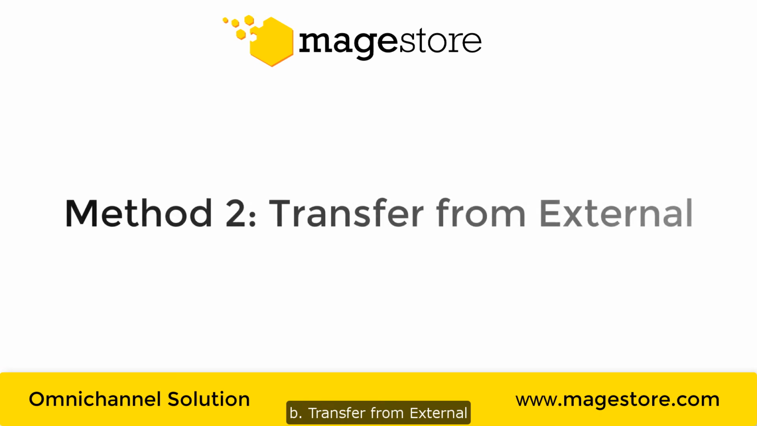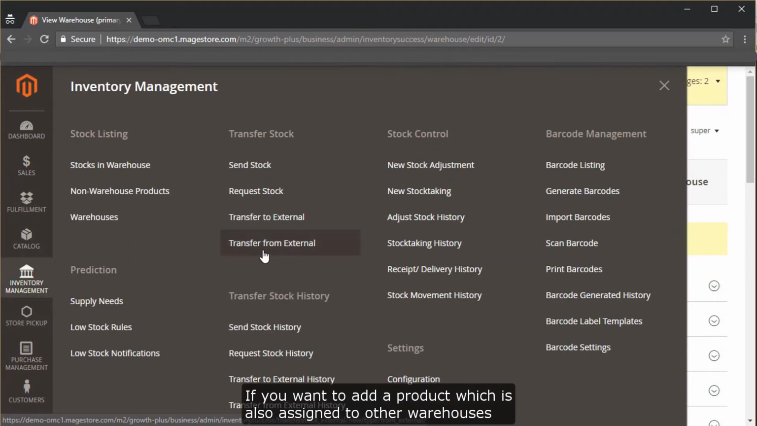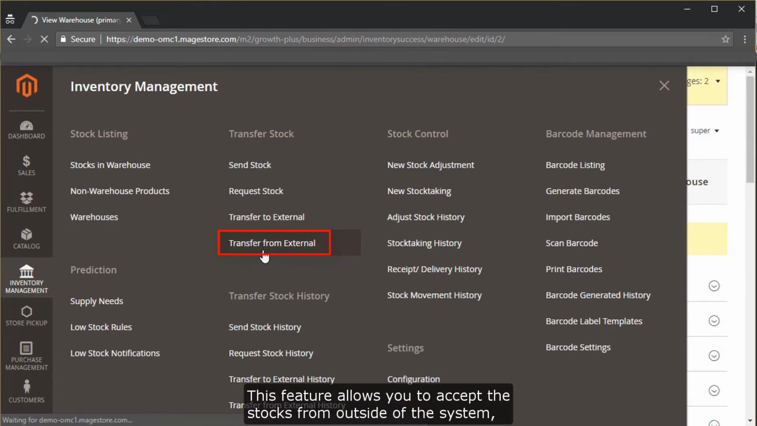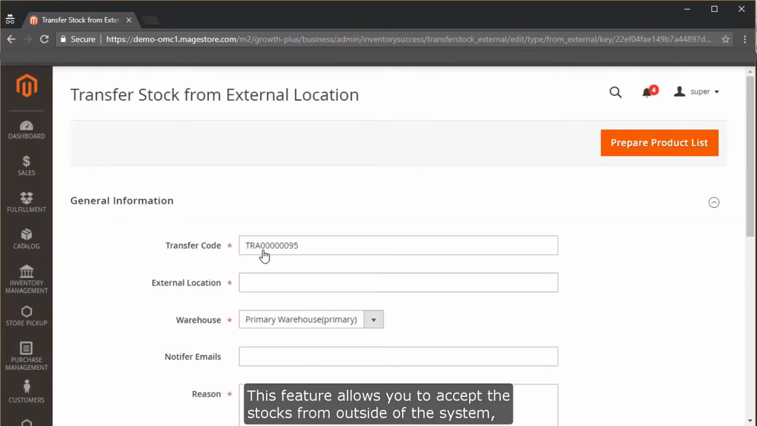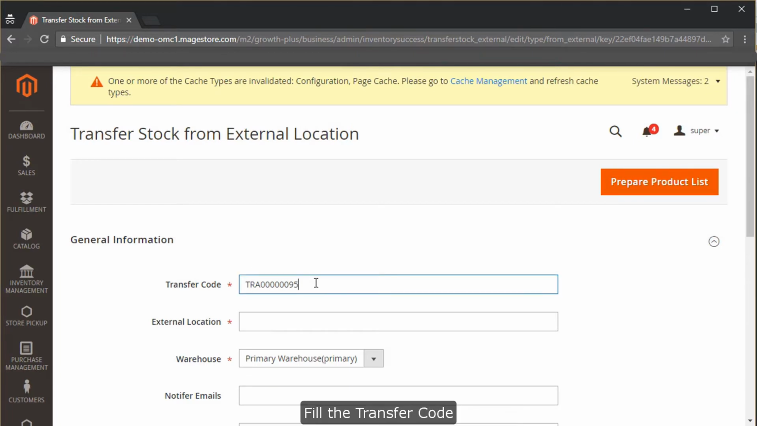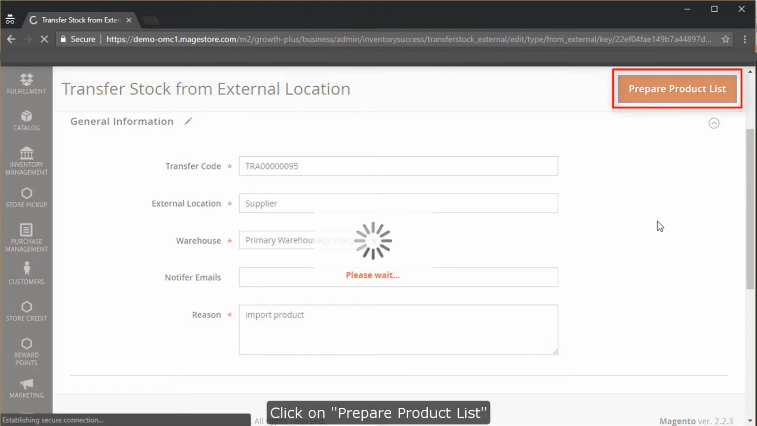B. Transfer from external. If you want to add the product which is also assigned to other warehouse, click Transfer from external. This feature allows you to accept the stock from outside of the system, not only from another warehouse but can be from any other source. Fill the transfer code. Fill the external location. Choose Warehouse. Fill Notifier emails. Fill in the reason box. Click on Prepare Product List.